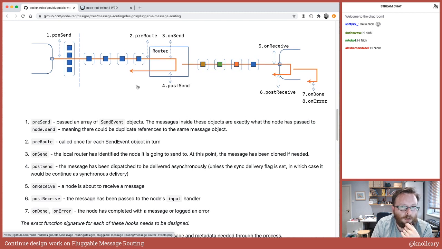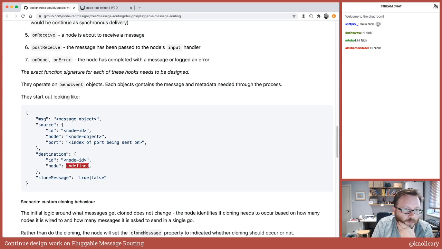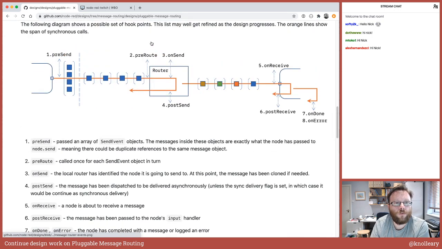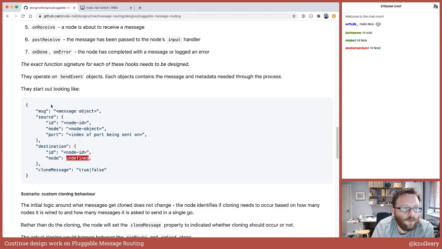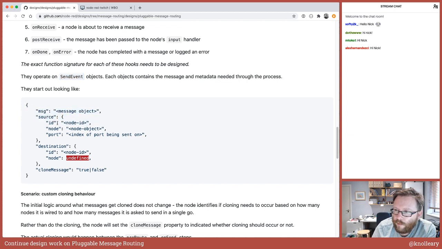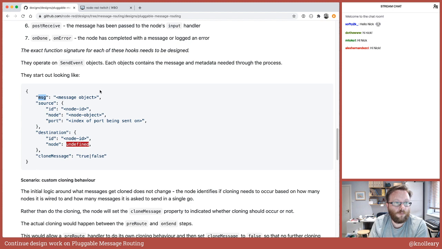I was debating how much to read aloud the design note, which is there for you to read. But what this design note does not yet do is define the exact signature of the code that could be registered at all these stages. What we do know they will operate on are these send event objects, as I've called them. Whether that's what they end up being called, I don't know. It's basically an object that wraps the message that the Node-RED flow is dealing with. It will have the message, and information about the sending node: its ID, a reference to the node object itself, and what port it's being sent on.